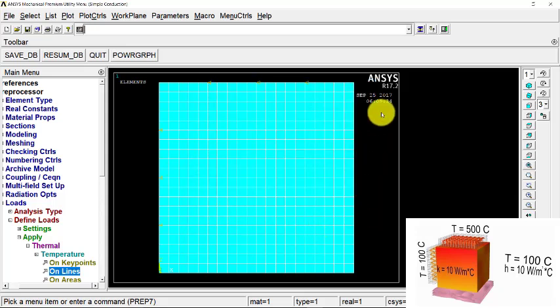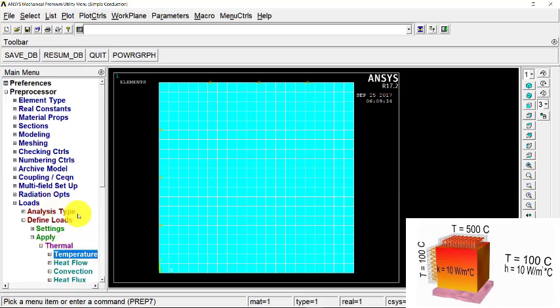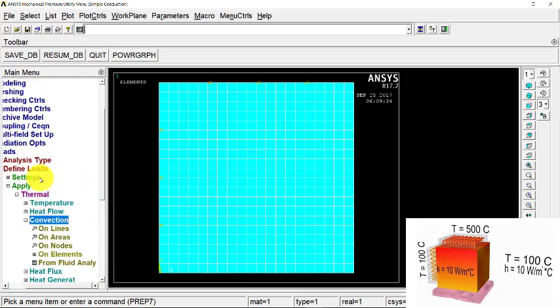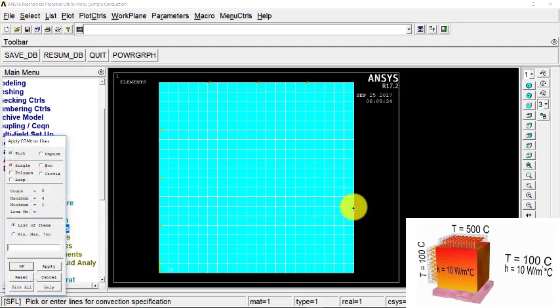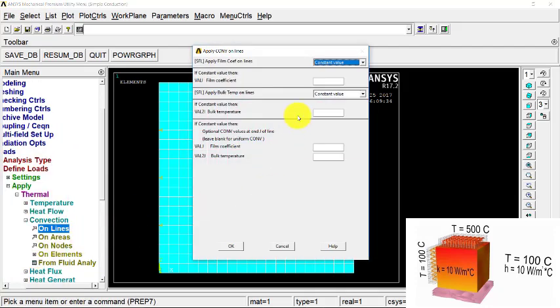Now what we need to do is, we need to give a convection condition onto this surface, and we are going to give insulated condition onto this surface. So for that purpose, close this thermal and go to the convection, and in the convection select on lines and select this particular line and press OK. Now we need to give a convective coefficient value, film coefficient value, which is 10 watts per meter square degree centigrade. So I will enter 10, and the bulk temperature at that particular surface is 100 degrees centigrade. So I have entered 100 and press OK.